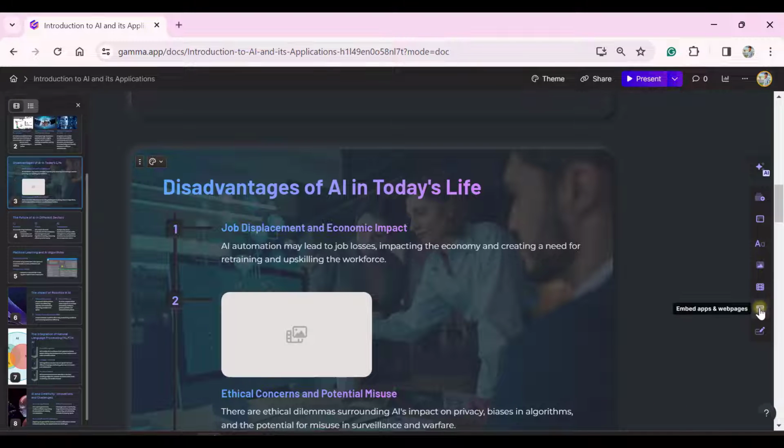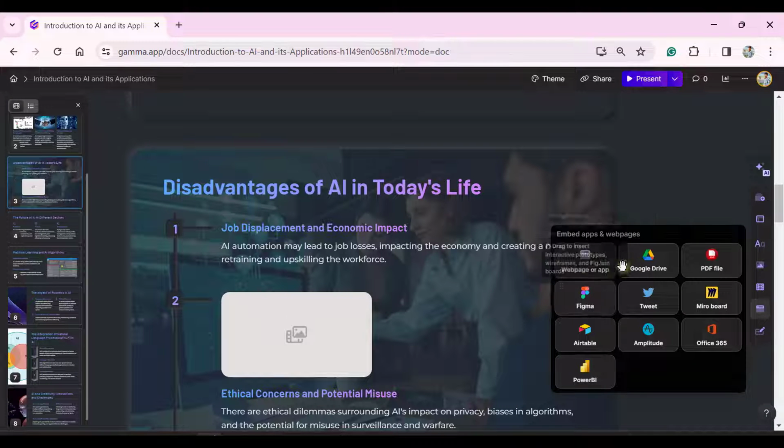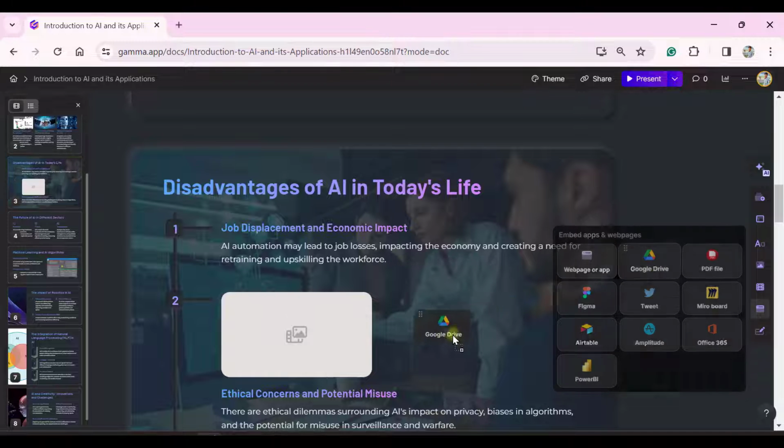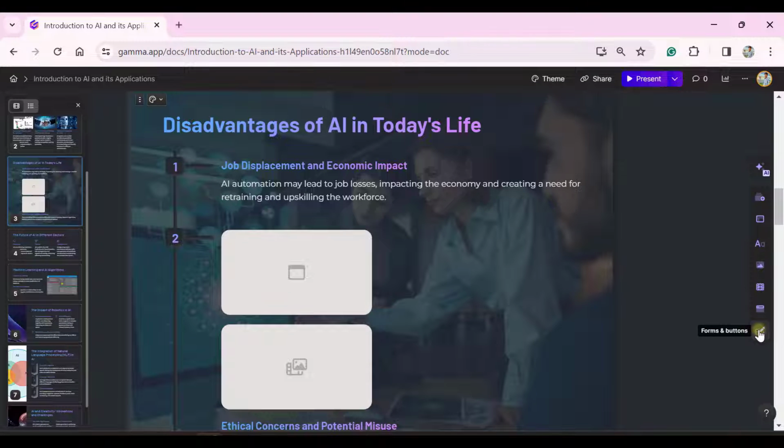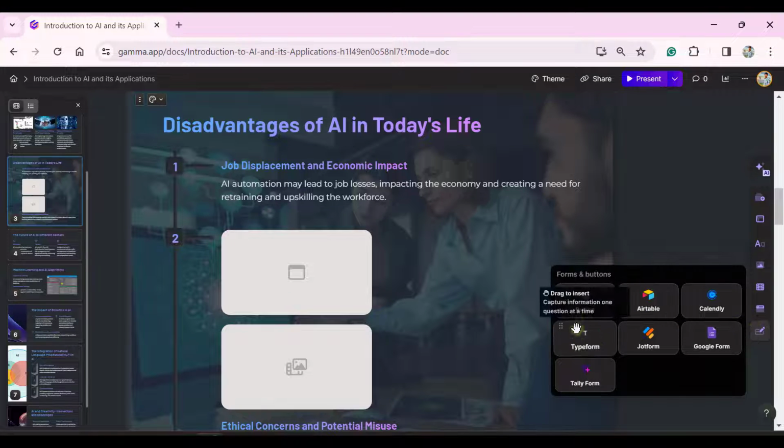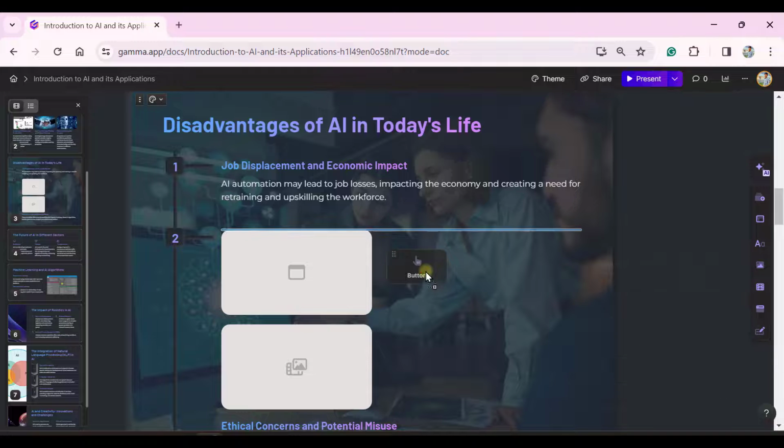And the same goes with embed apps and web pages. So you can add a link from Google Drive. Let us say I wanted to add over here. So you need to provide the link over here and press go. You can even add buttons and forms over here. Let us say I wanted to add a button over here for the link.